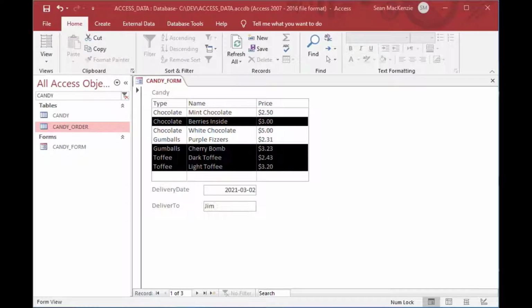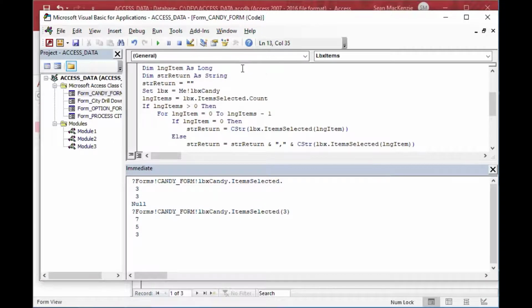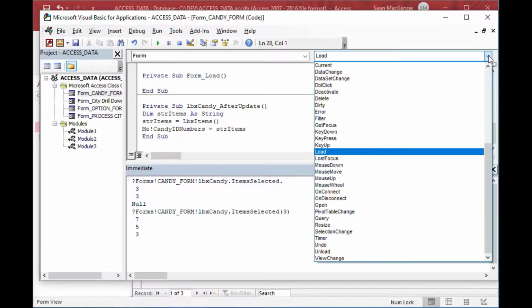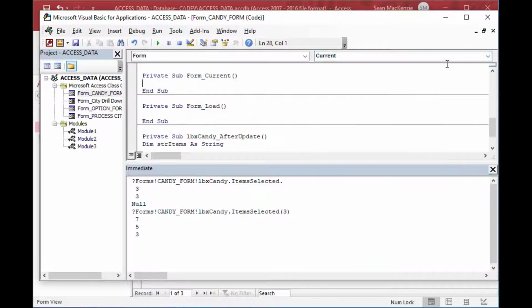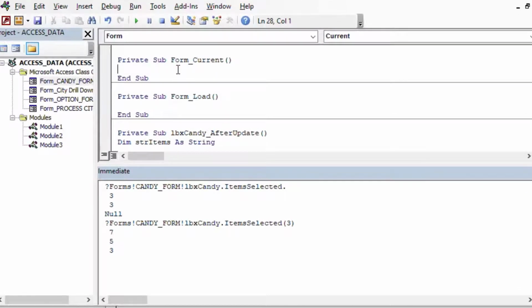So it will get updated as you move off the record, just like the rest of your fields do. And we want to make sure that when we move off of the record and move to a new record, the list gets cleared, or it gets cleared and then populated with the right values from the stored record. And so in order to do that, we'll go to our form event. So you use that drop down at the top left there. It said LBX Candy in it, and now it says form because we selected form, and then we're going to select current.